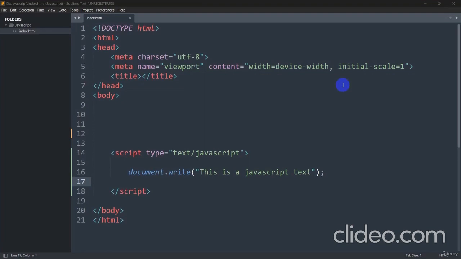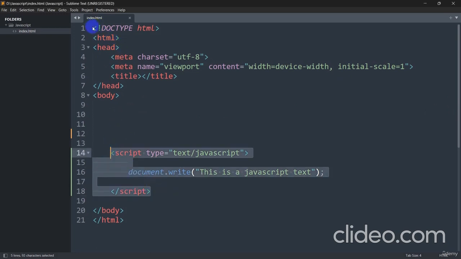Hello everyone, welcome to the JavaScript tutorial for beginners. In this tutorial we are going to talk about internal and external JavaScript in HTML. So what is internal JavaScript? If we write JavaScript code inside our HTML code at the end of our body tag, then it is called internal JavaScript. We write our JavaScript code inside the script tag, and it is inside our HTML file. So this is called internal JavaScript.